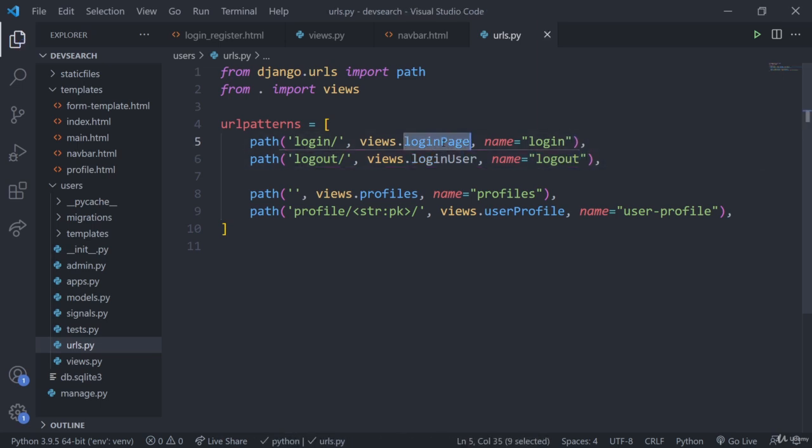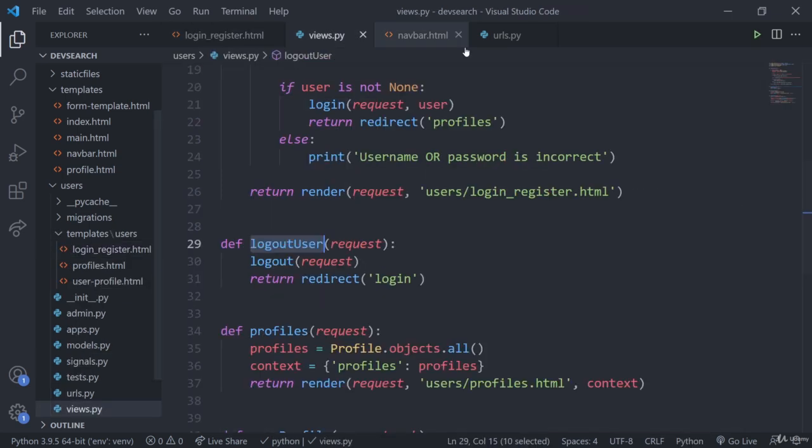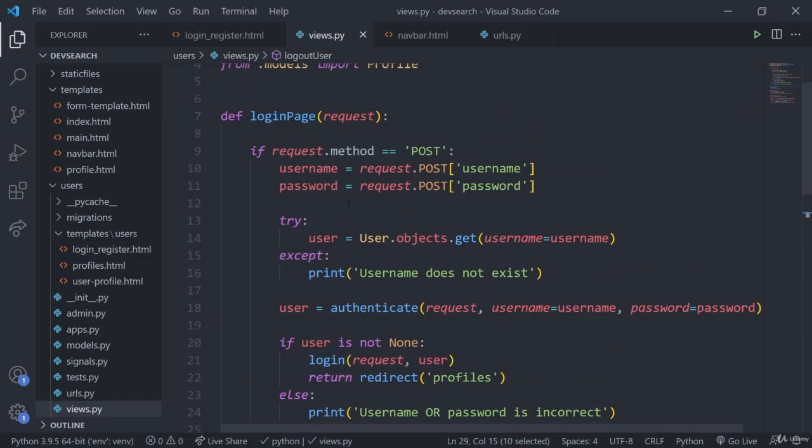So let's call this login user instead. I feel like we should just stick with the consistency, and for some reason login user, did we not call that? Oh, logout user. So that's not a real one. So we'll just modify that, and we're going to call this one login user, and that means that we have to update the view.